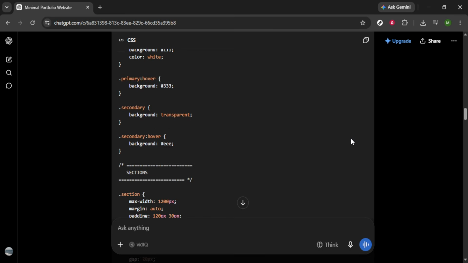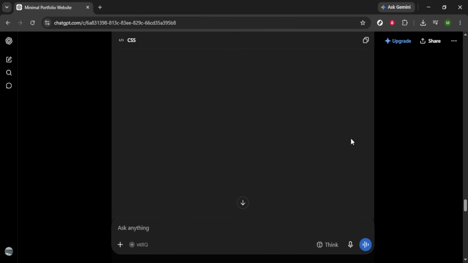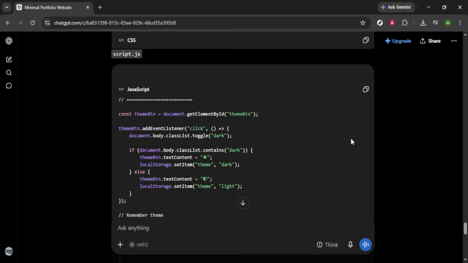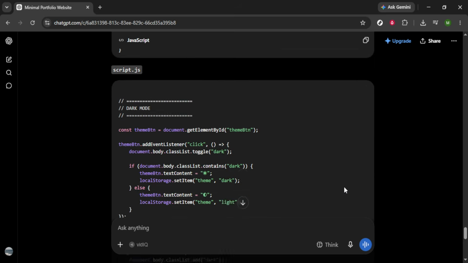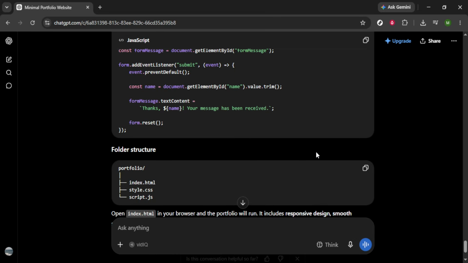You'll need a code editor for this. If you don't already have one, there are plenty of free options out there, like Notepad++, Visual Studio Code, or even online editors. Open your chosen code editor, create a new file for each part of the website, HTML, CSS, and JavaScript, and then copy and paste the code that ChatGPT generated for you. Once everything is organized in your code editor, save the files with the appropriate extensions, .html for the HTML file, .css for the CSS file, and .js for the JavaScript file.